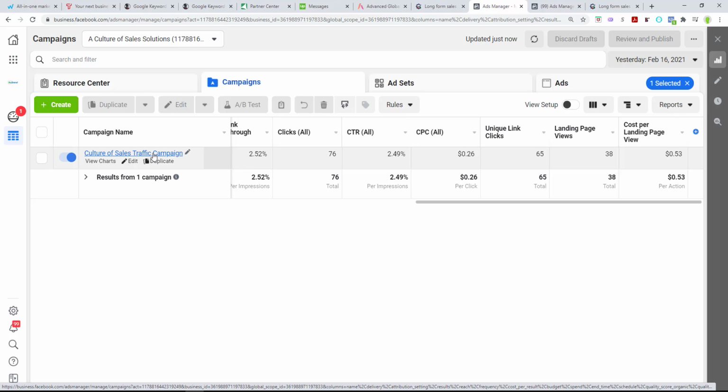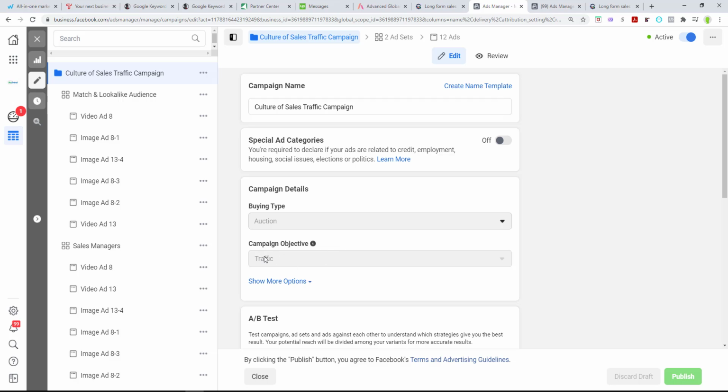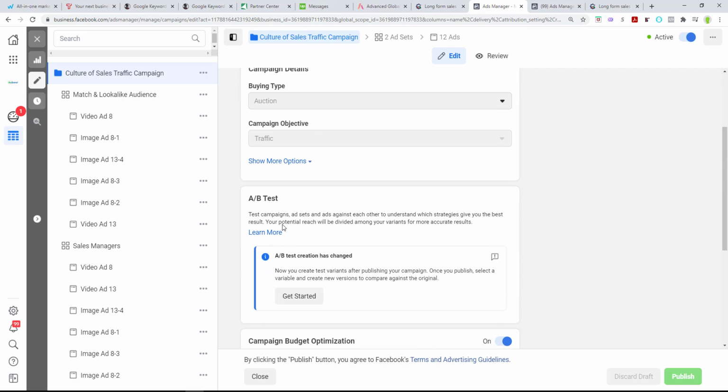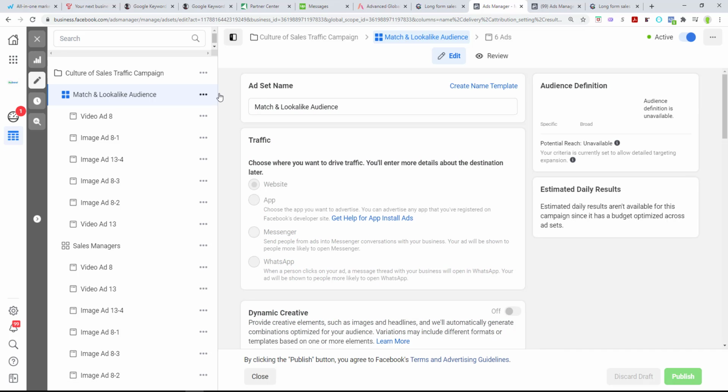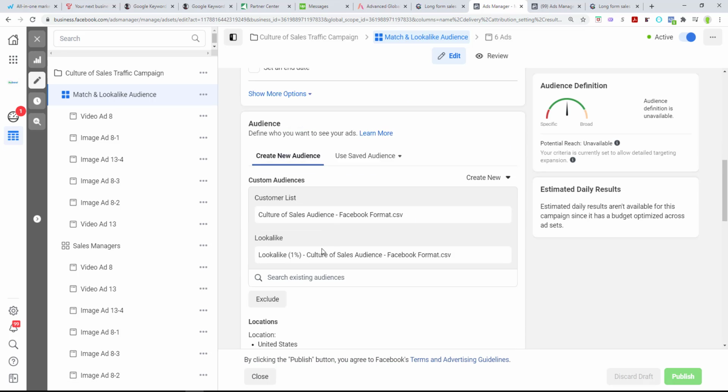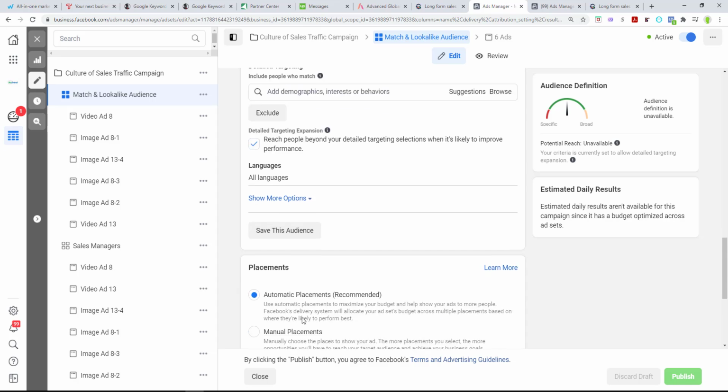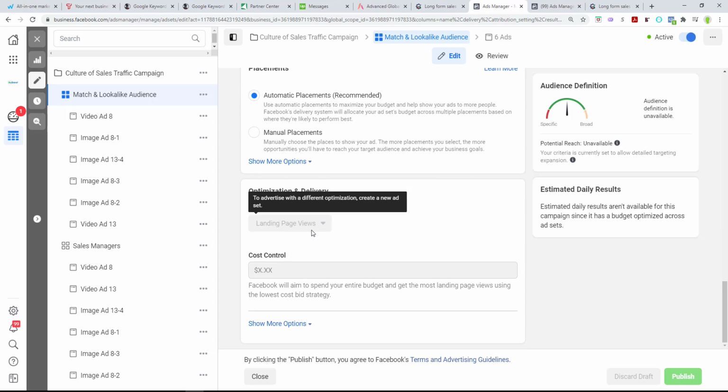The reason we did landing page traffic was we didn't have the ability to set up a conversion event when we first set this up. So landing page traffic goal, you can see here, campaign objective is traffic. So the goal Facebook has set is to try to send traffic to a website page. And when you get into the actual ad set, you're going to see that at the bottom, it's going to be selected for landing page views as the optimization for ad delivery.